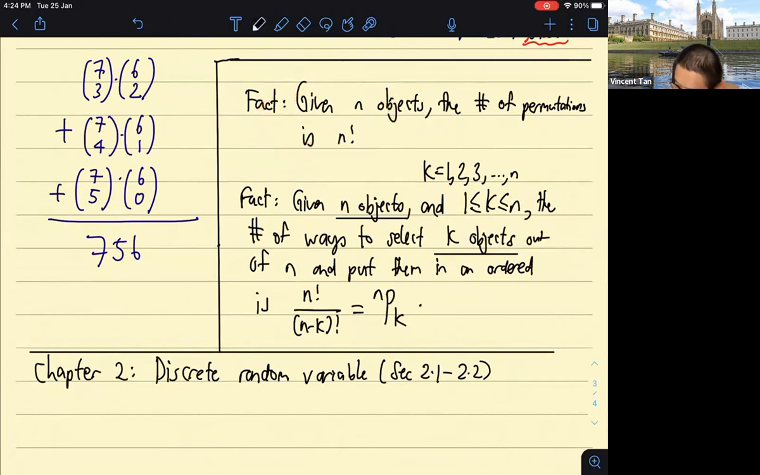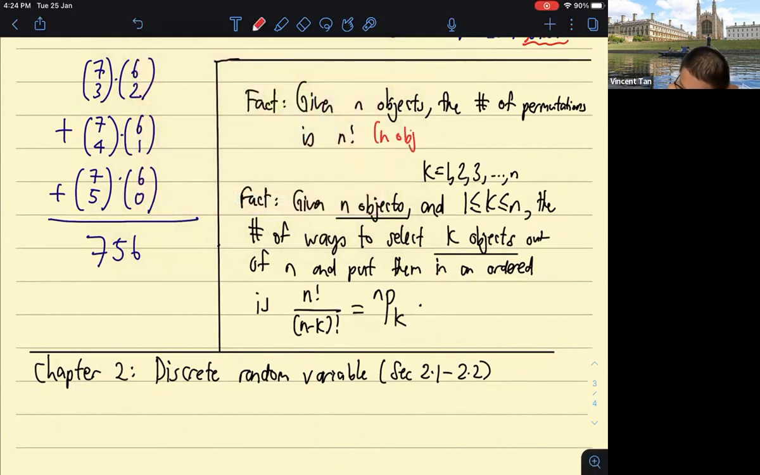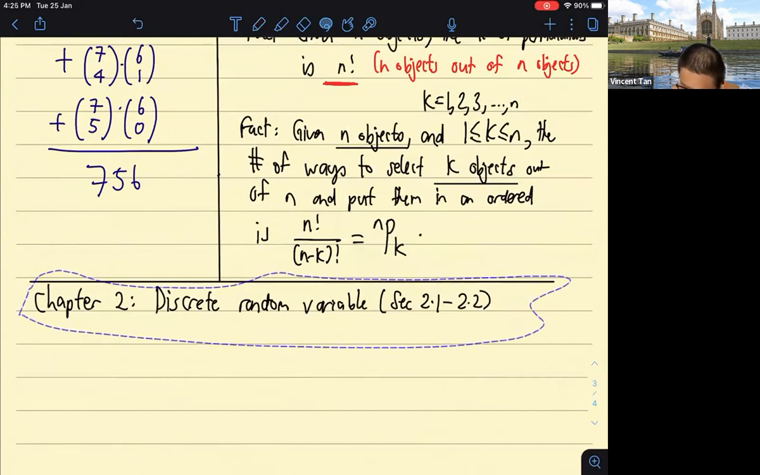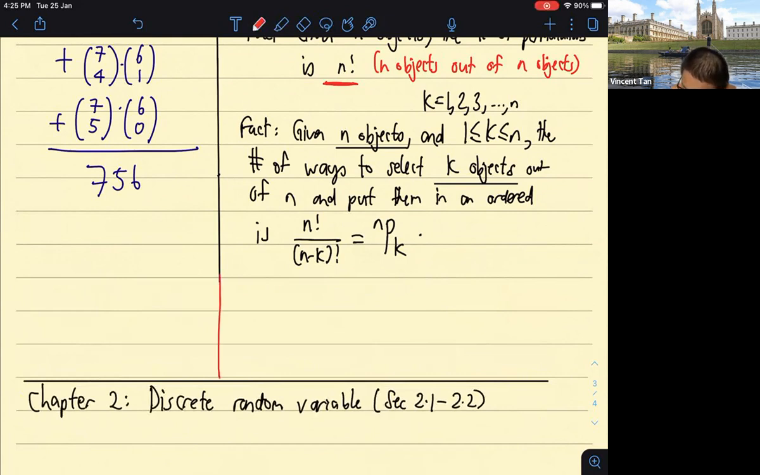Why? Because in the first fact, I am actually selecting n objects out of n objects. I'm running out of space here, but n objects out of n objects. And then we have this formula here, n factorial. Then you may be wondering whether the formula is actually correct, in the sense that if I select n objects out of n objects and plug it into the permutation formula here, is it correct?